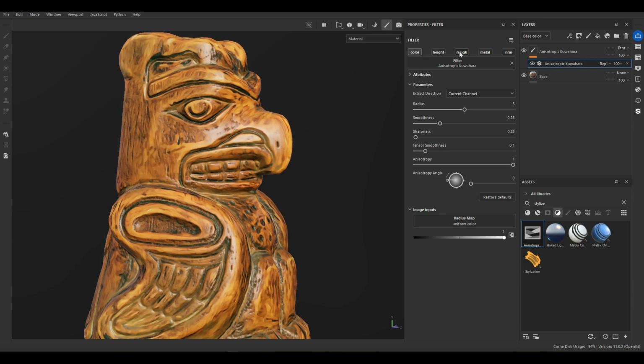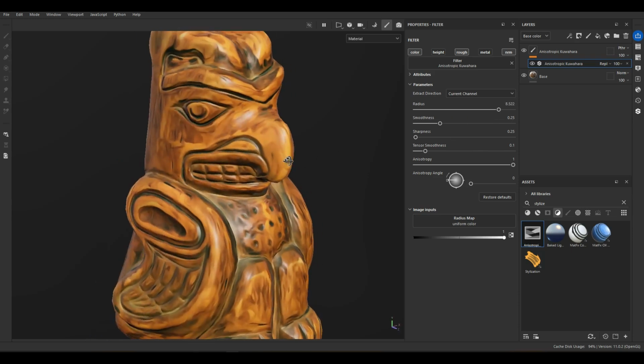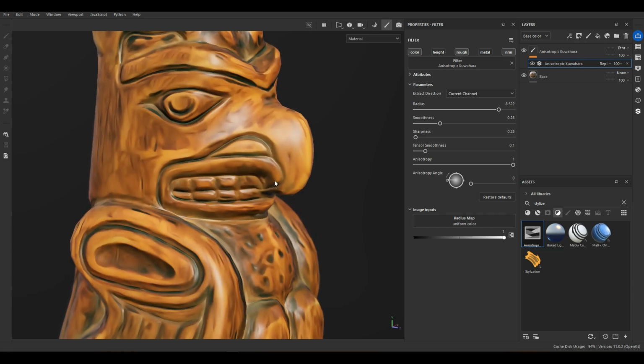So if you want to have the same result on the roughness and on the normal, you need to turn all these channels on. Okay, so let's go to the parameters, and as you can see, we have a radius that defines the intensity of this mixing effect result. And we can control the smoothness of this mixing here.